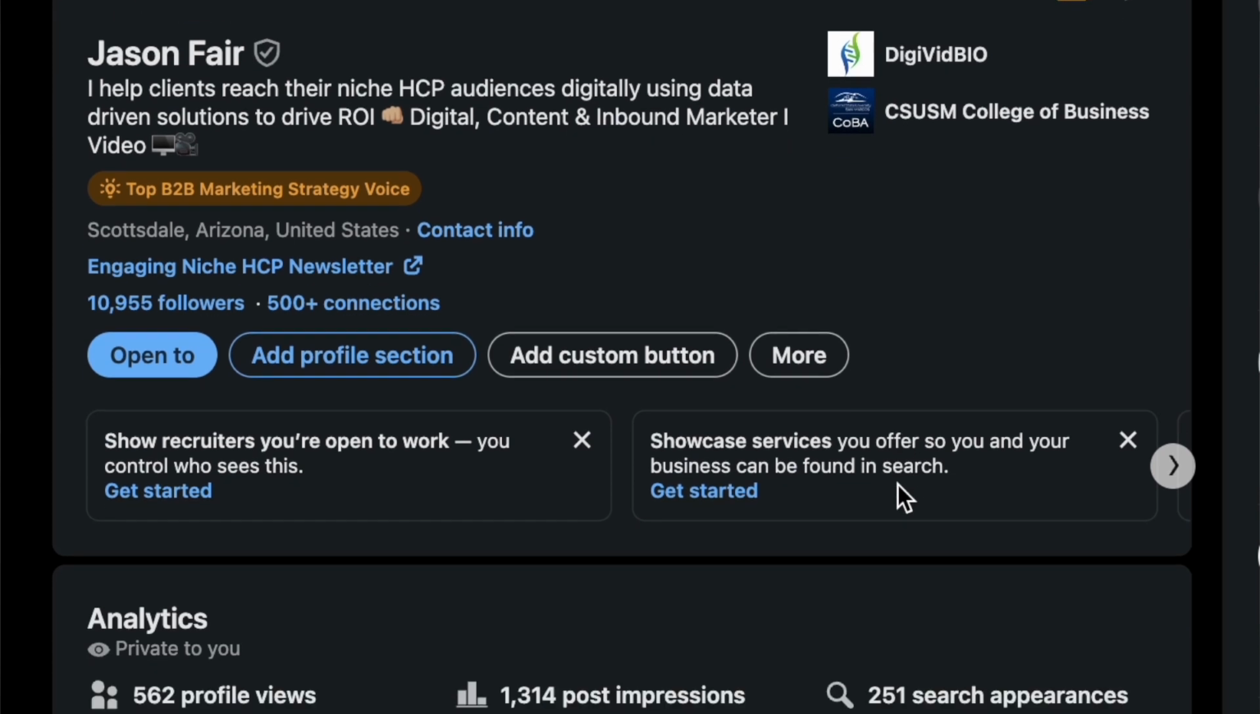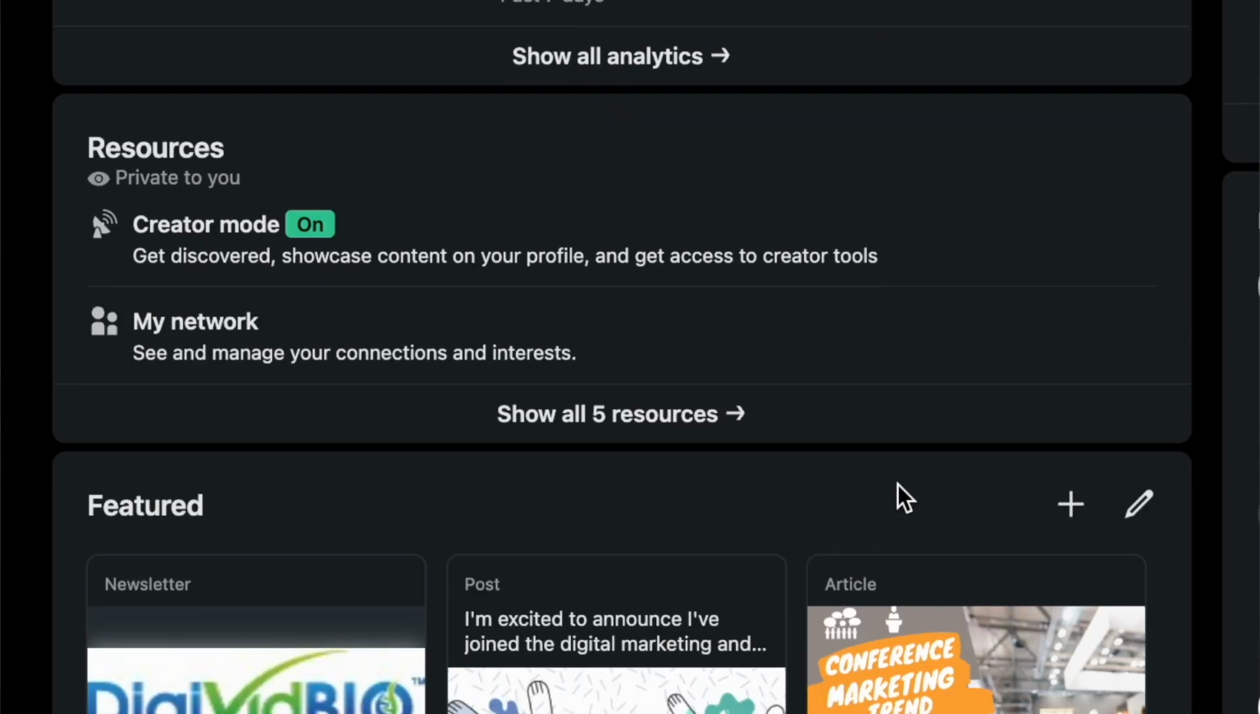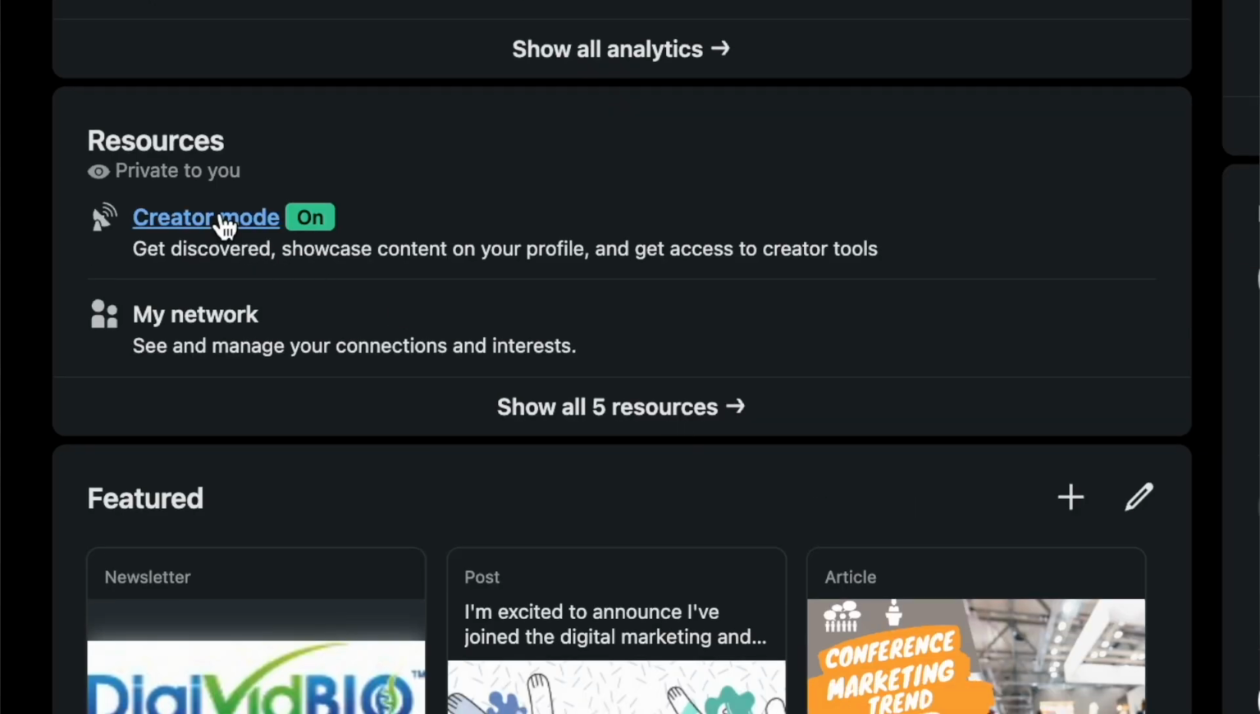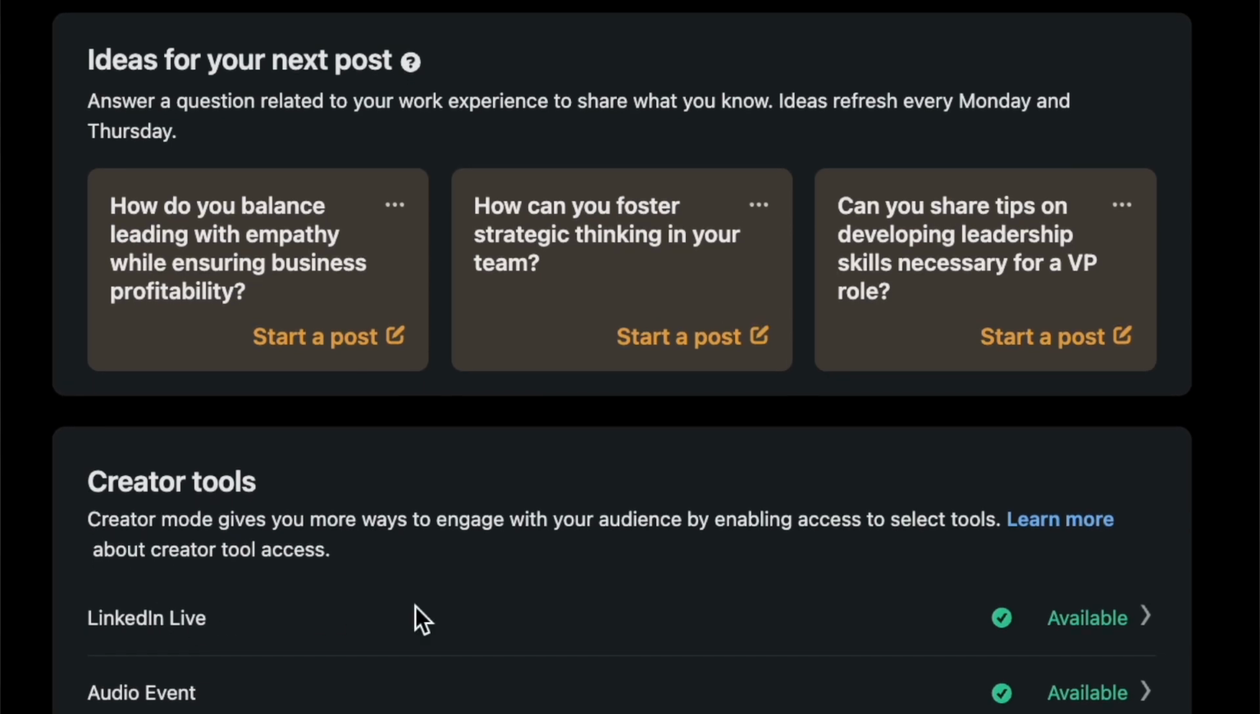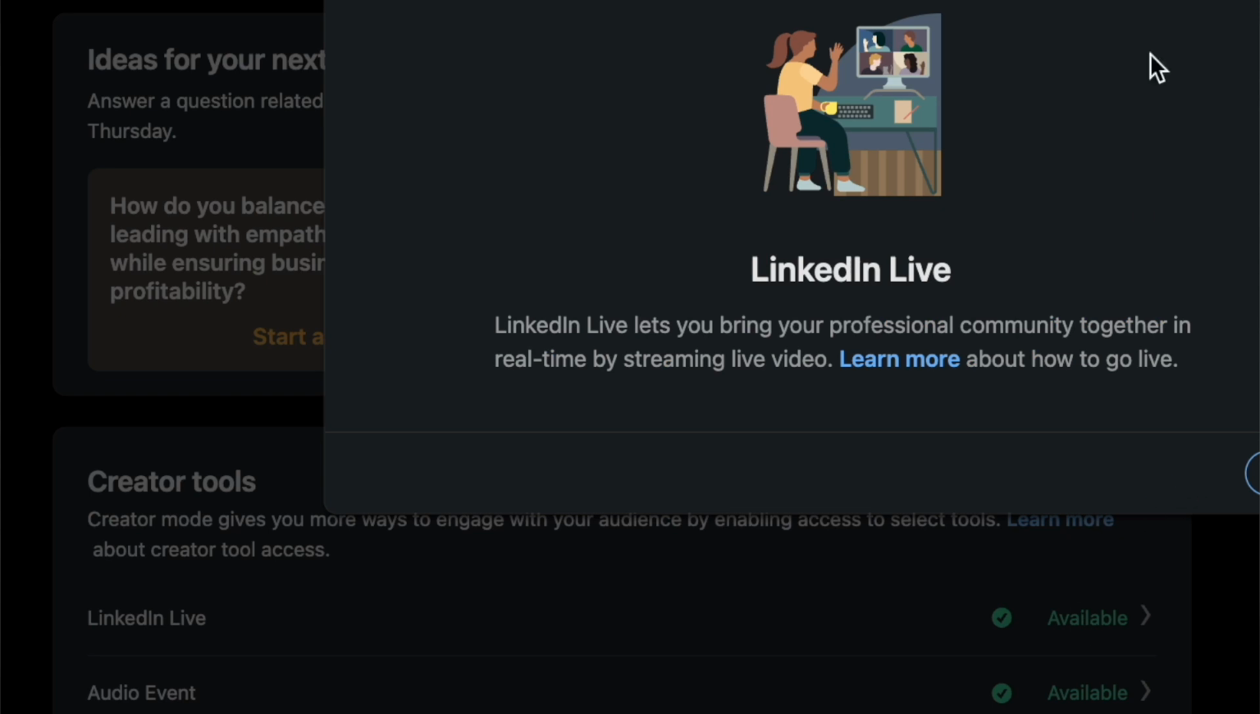So here we go for the setup. What we're going to be able to do is specifically look at the creator mode. So creator mode is something that you'll need to set up in order to do the LinkedIn Live. Once you get the creator mode set up, it's really easy from that point on.